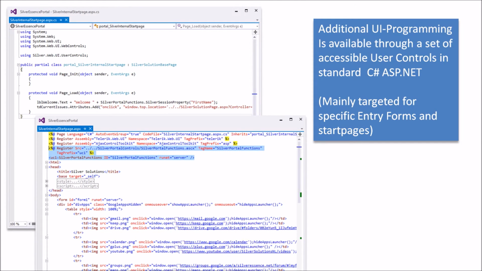You can also use standard C# ASP.NET, and we have opened up our user control toolkit here. So your programmers with basic standard C# knowledge can do exactly the same as our developers can using the same toolkit here. And of course, they can make use of the widget collection that we provide for those start pages.